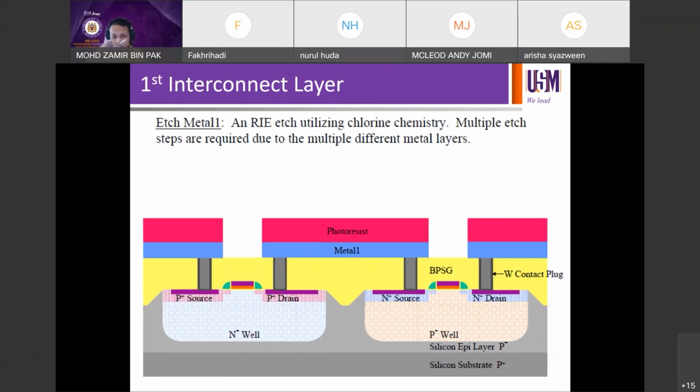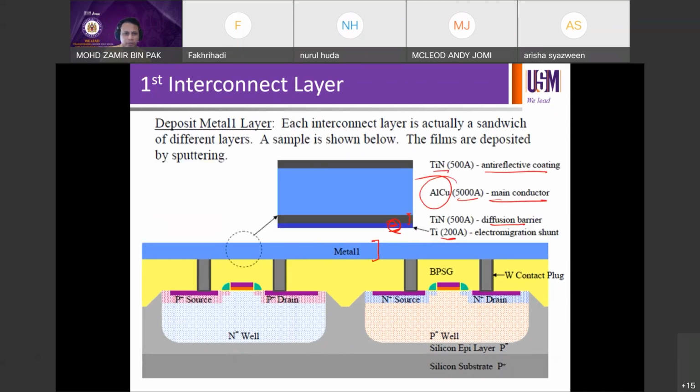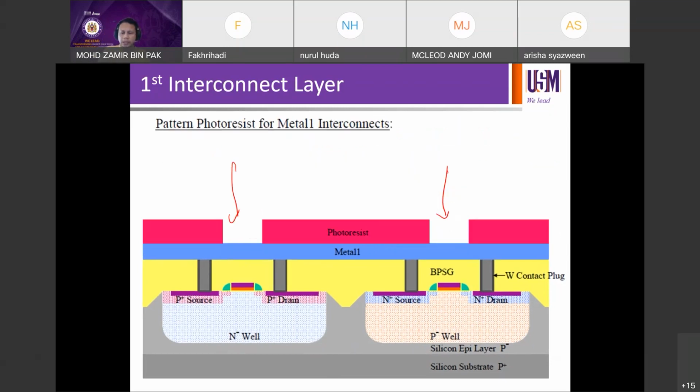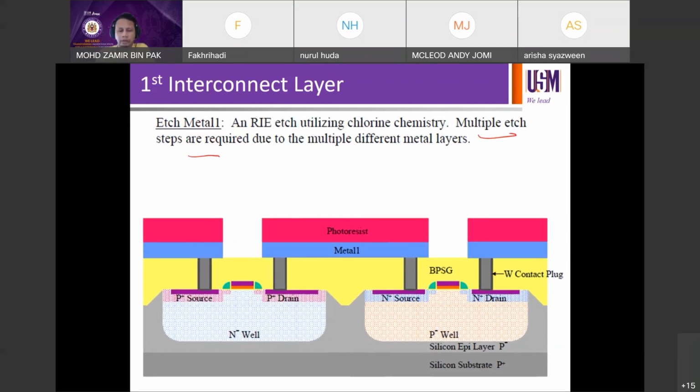Okay, where you etch the metal. Now the metal is patterned more or less, right? So etch metal one, RIE utilizing chlorine chemistry. Multiple etch steps are required in order to, due to multiple different layers. So due to multiple layers, then you need to use multiple etch steps to etch different materials within the metal one. Okay. Then only you're gonna have your metal one etched.